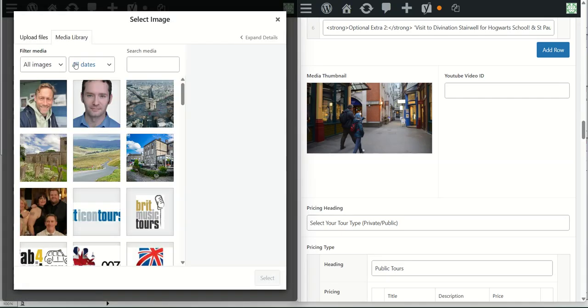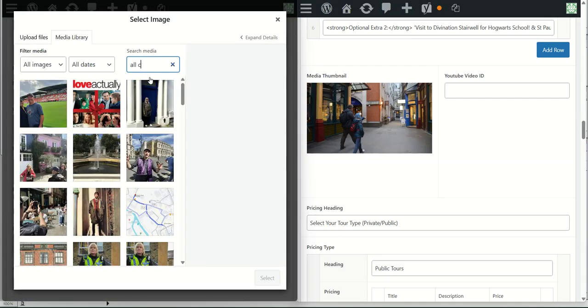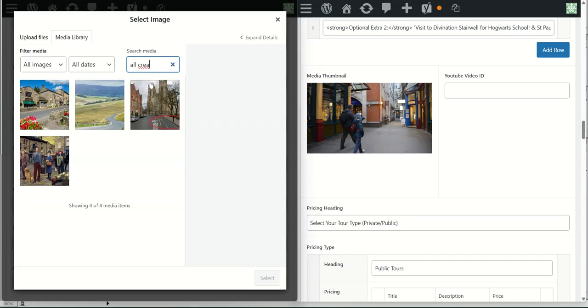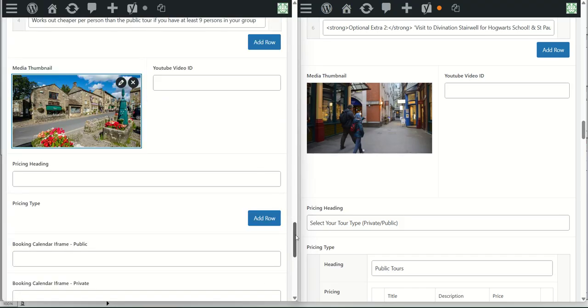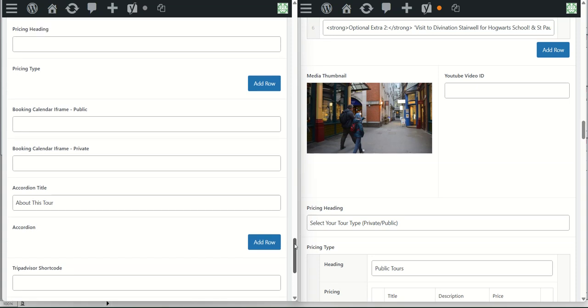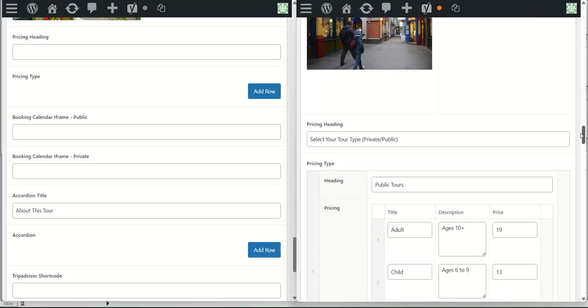Media thumbnail, again, this will be the same thing. You want to find the all creatures image, which is 530 wide. We'll just put that one in for now. There should be a lot more images in there, I just don't know why that's the case. So we'll scroll down to there.